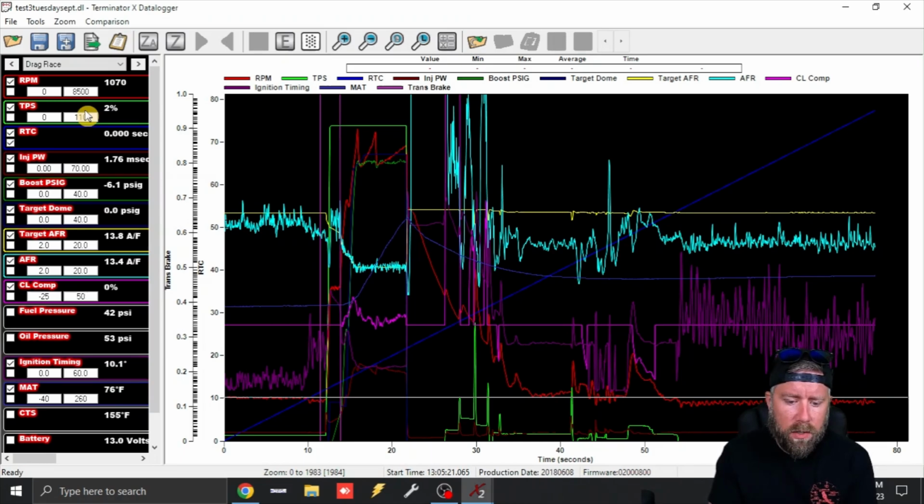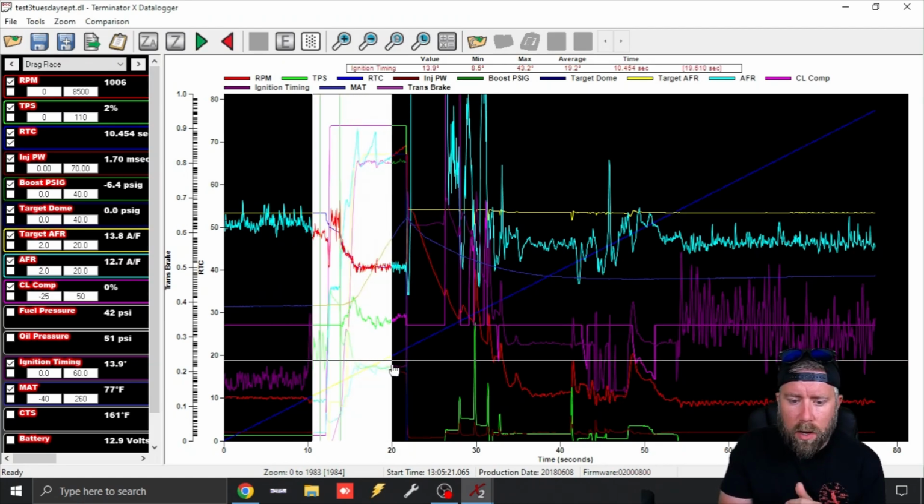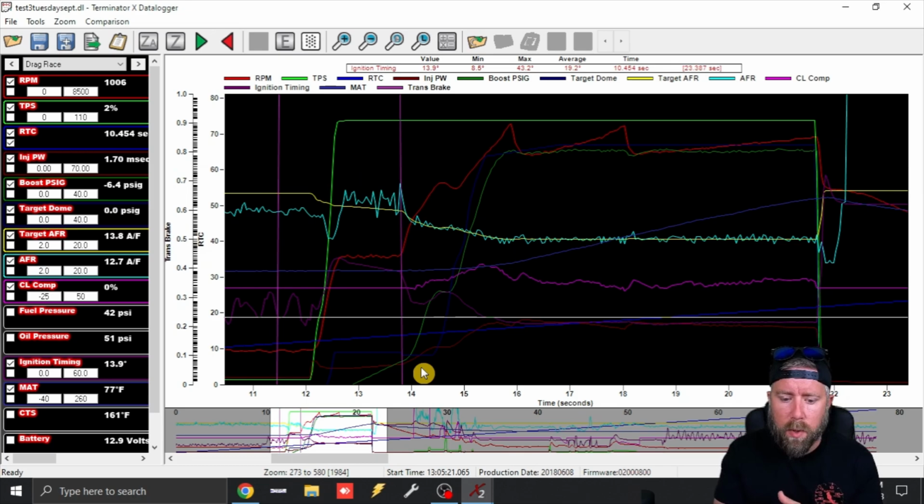So the first thing I want to do is set zero time, which is going to give us the time in the run. There are two ways of doing this. You have an automatic function and you have regular functions you can do manually. So in this video, we'll just do it manually. You can click on the data log and highlight it like that, and that will zoom in.